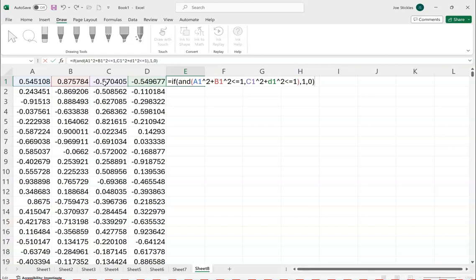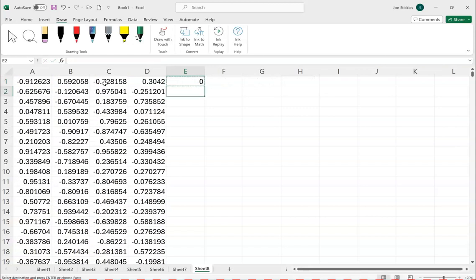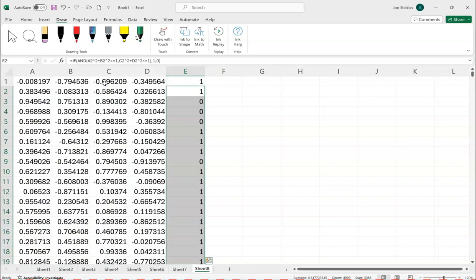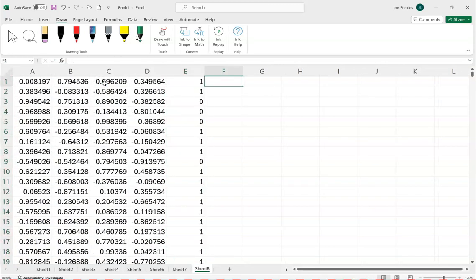Okay. Same idea. And then I just copied that down, just like we did before. Notice that the way we've generated this time, at least on mine, the first two pairs of points are in the unit circle. These aren't. These are, that's not. Those all are, right?